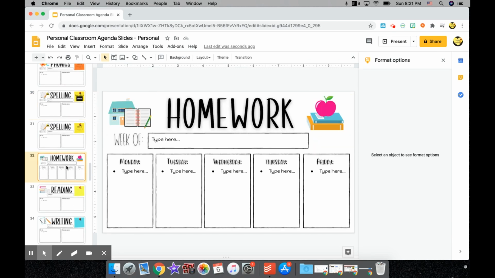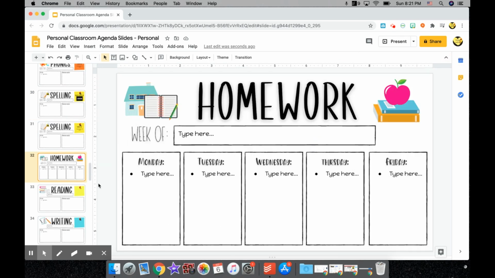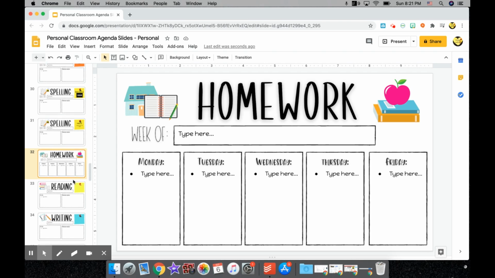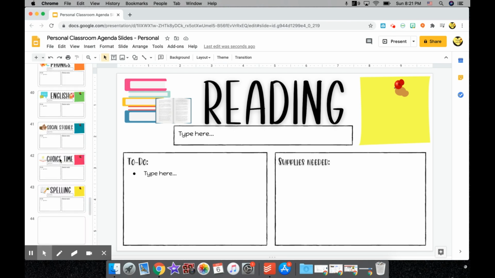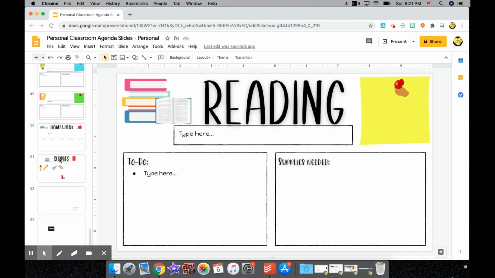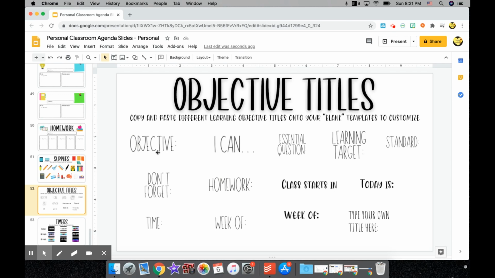So you also have the option for homework here where you can lay out your homework items for the week. And every subject has this blank page that doesn't have anything on the right-hand corner and doesn't have the objective title here. So you can go down to the bottom. The last couple of slides are for customizing. So if you go here to objective titles on 52, you can see that there's different options. You can do an I can statement, essential question, just list the standard or learning target. You can have a don't forget. So I'll show you guys how to use that.